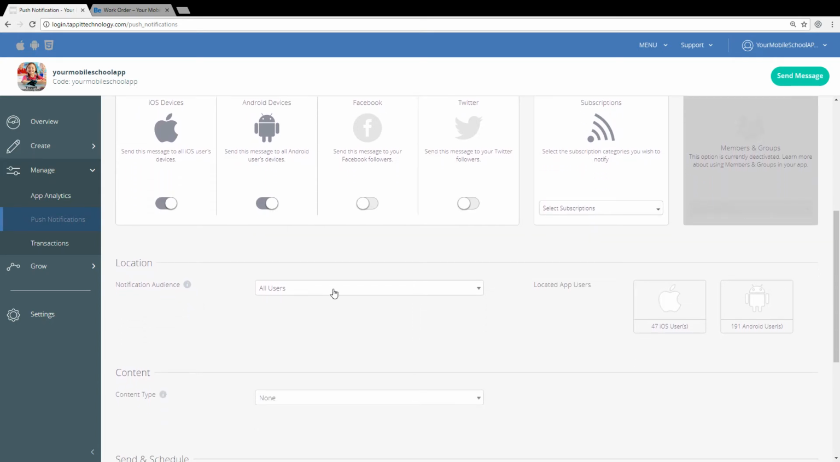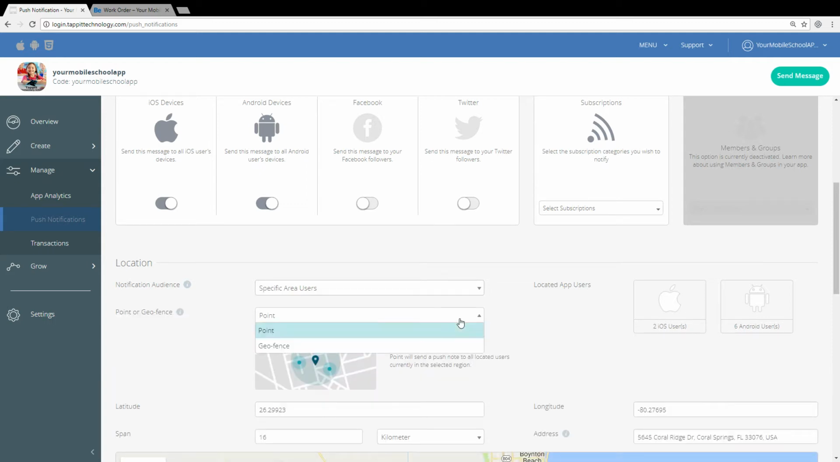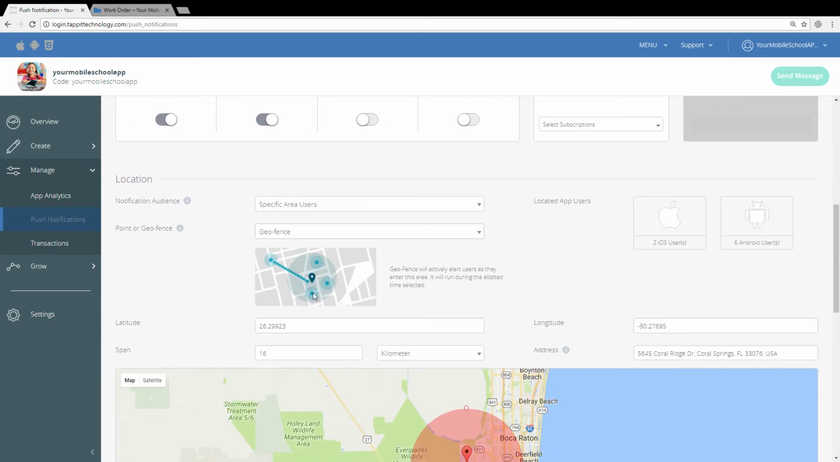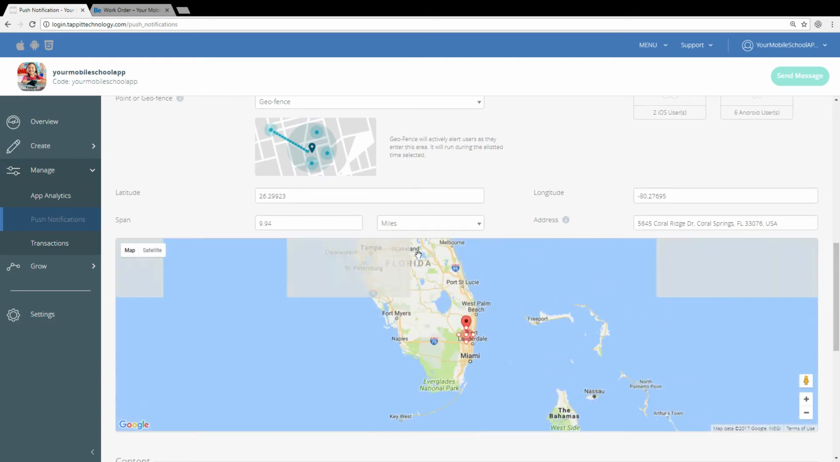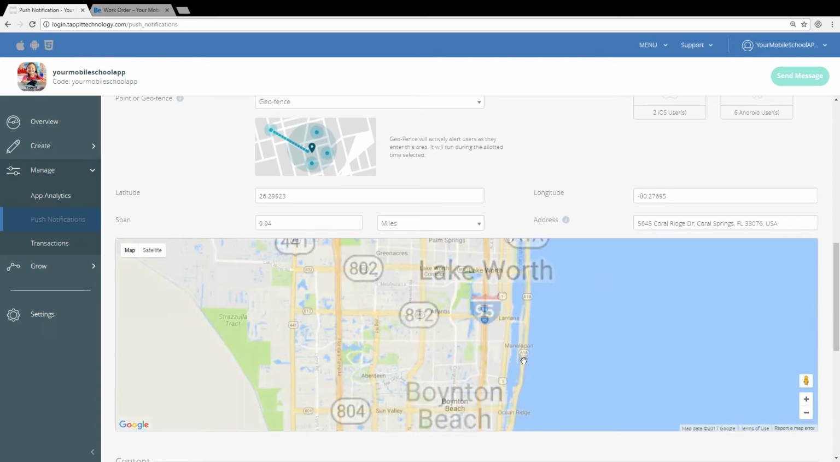Notification audience. Right here, what it means is it'll go to everybody that has the app downloaded. If I want, I can choose a specific area, and what that does is if you go to geofence, you can actually come on the map here, choose miles, you can pinpoint.